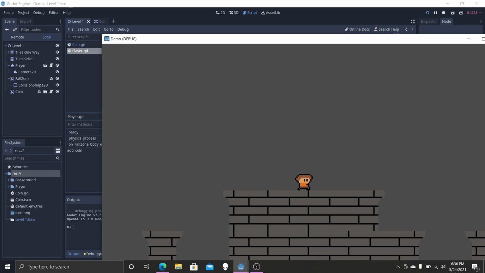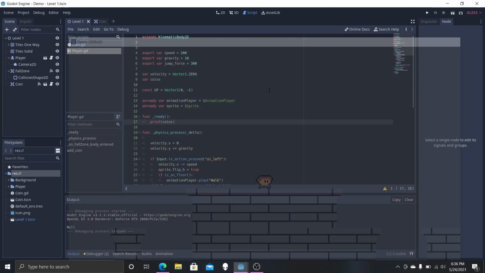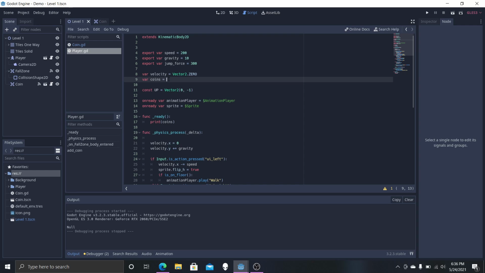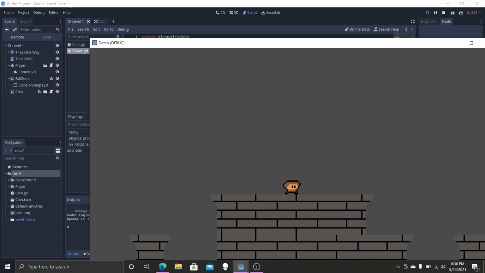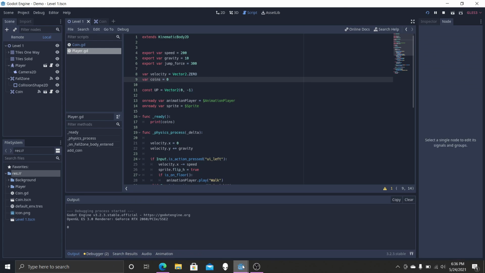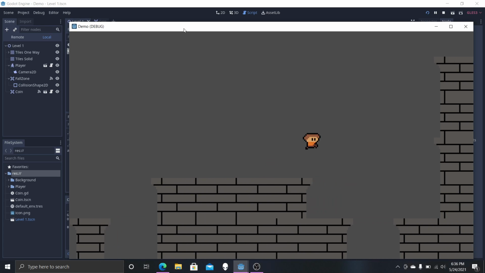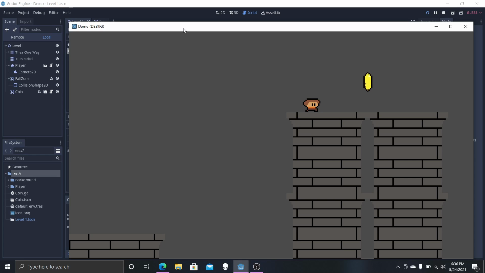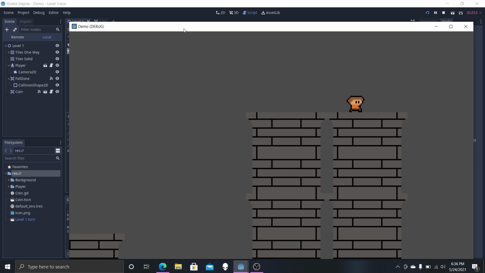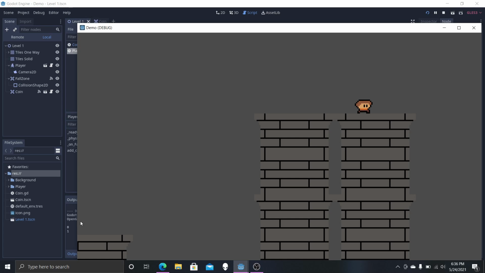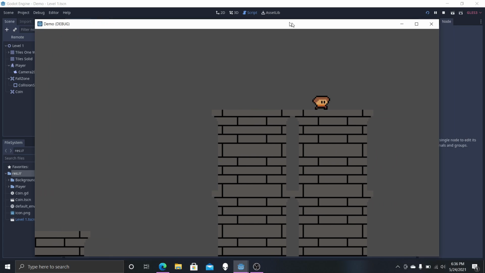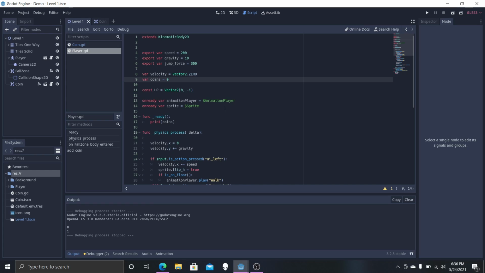So you can see down below, oh, hold on. I forgot to set what coins are equal to. So coins equal 0. Now, you can see that it printed out 0 for coins, because we have 0 coins. Now we're going to go over to here. You see that the coin is spinning. We collect it, it bounces, and we now have 1 coin and it disappeared. That's all you have to do for coin animation and coin collecting.